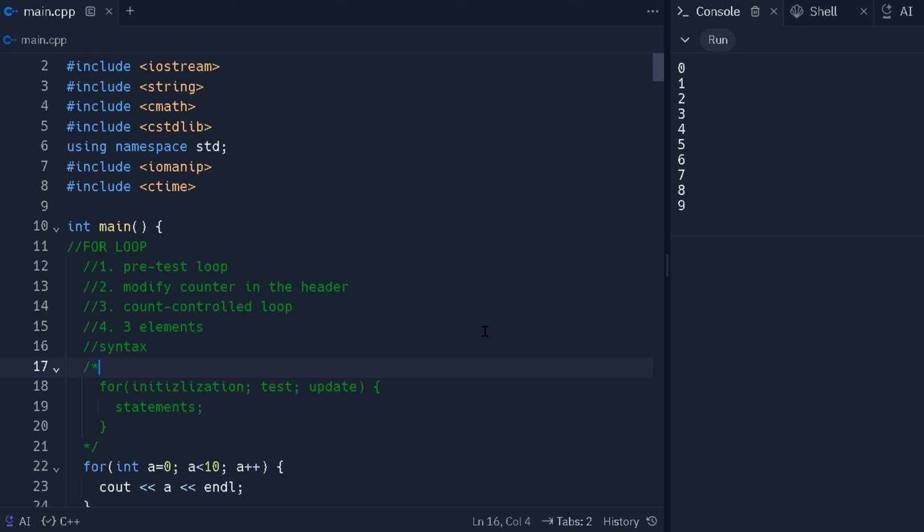Count controlled loops, which I said a little bit ago, are basically a for loop. It's specifically designed to initialize, test, and update a counter variable. Sometimes you even use this counter variable in the block of code inside the for loop.